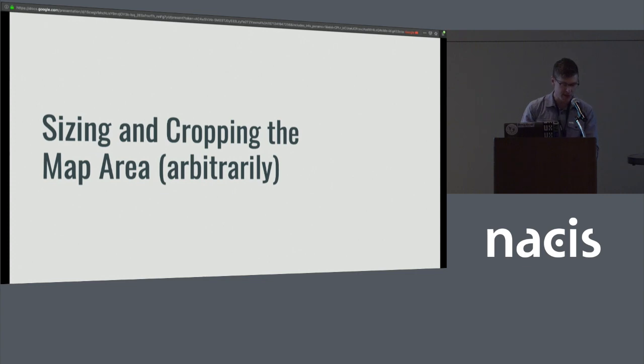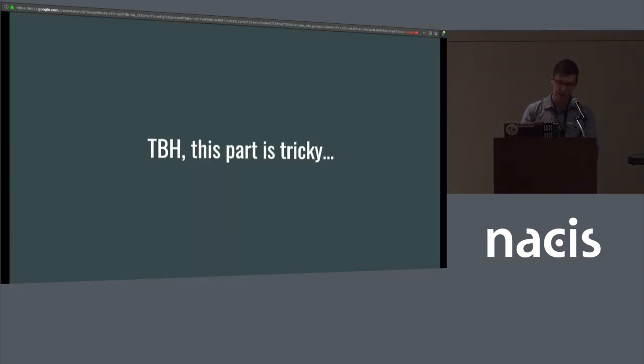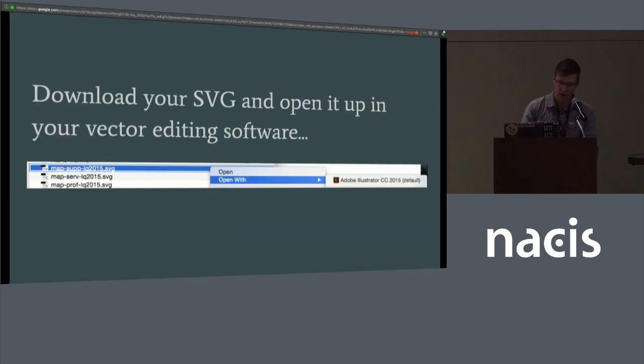So what about arbitrarily sizing and cropping the map area? This is a really common task that cartographers have to deal with all the time, and your map frame doesn't always align well with your geographic data. To be honest, this part is a bit tricky, but here you go.